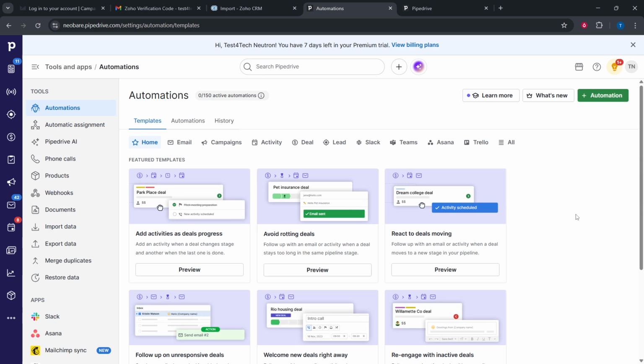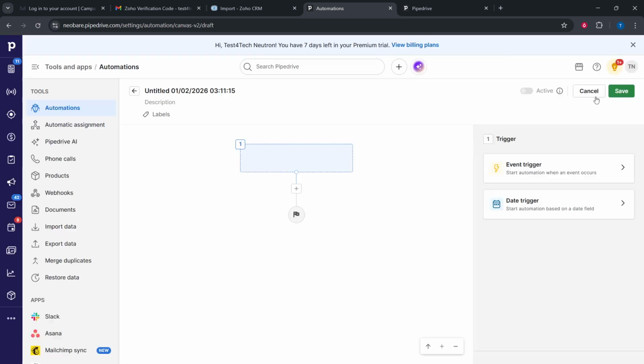Click the button labeled Plus Automation, or it may appear as Create Workflow, depending on your view. This opens a fresh automation for you to set up.